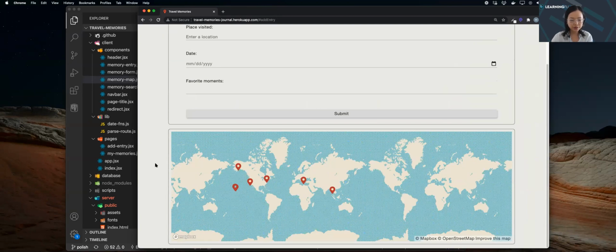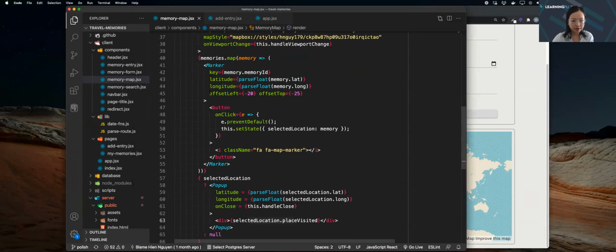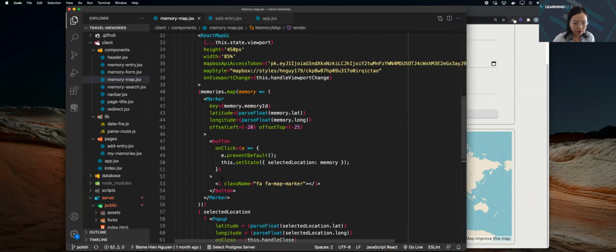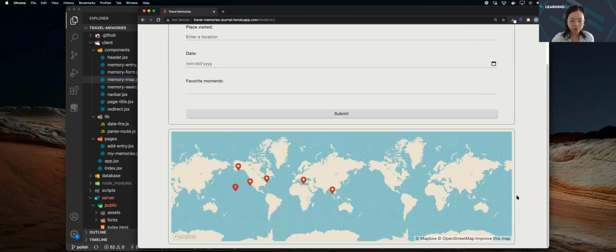At first, the markers weren't accurately placed on the map, but then I realized it was because I used parseInt instead of parseFloat to get the whole decimal. Another thing that I added to fix the problem was that Mapbox React Map GL provided the properties offsetLeft and offsetTop, which just offset the marker a little bit so that it's more accurate on the map.